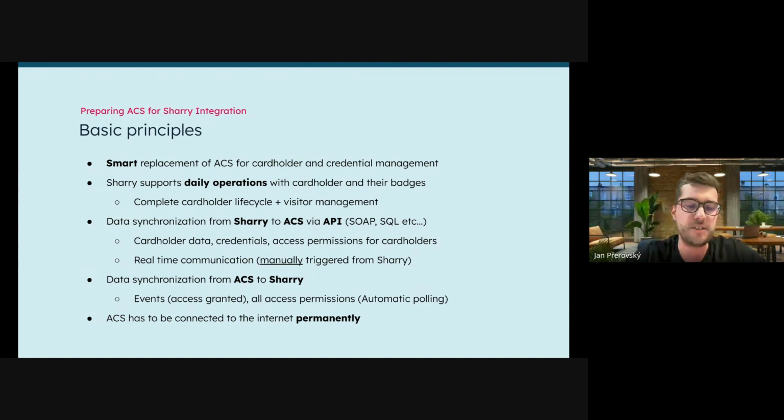With that, we do also have another module, which is visitor management. With the Sharry solution, you can also manage the users that are visiting the employees on the site. Again, it will be one interface for all your locations if you have more.